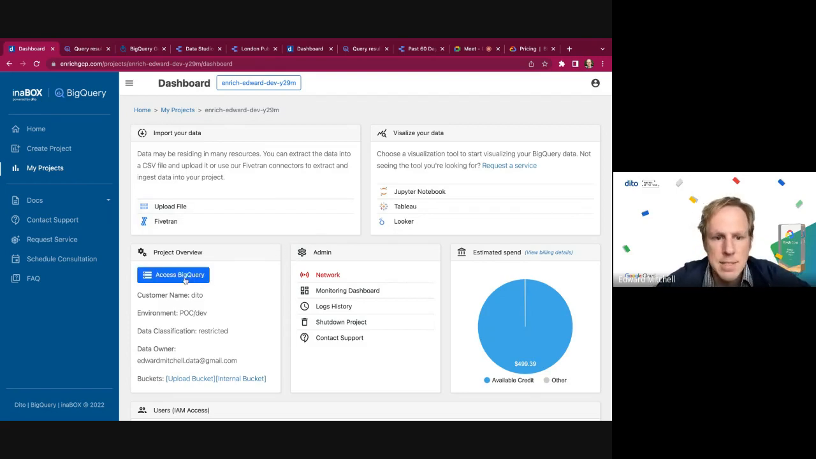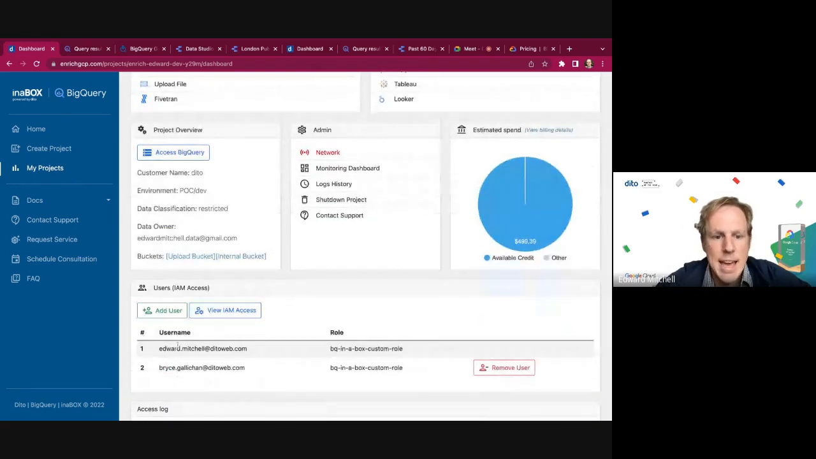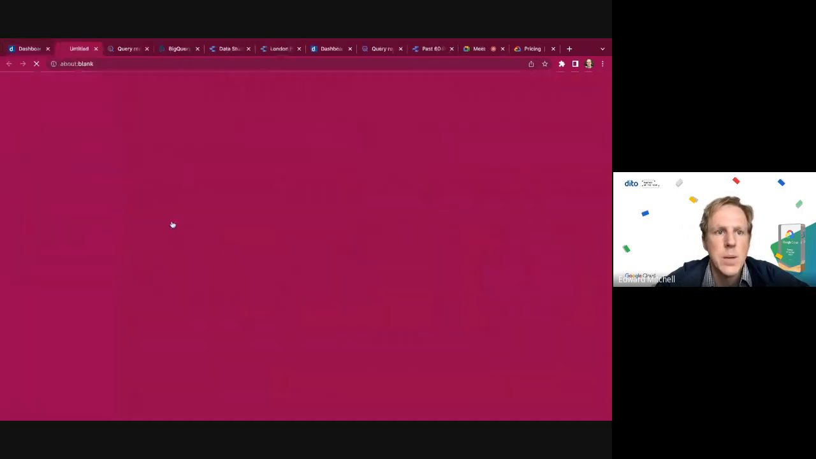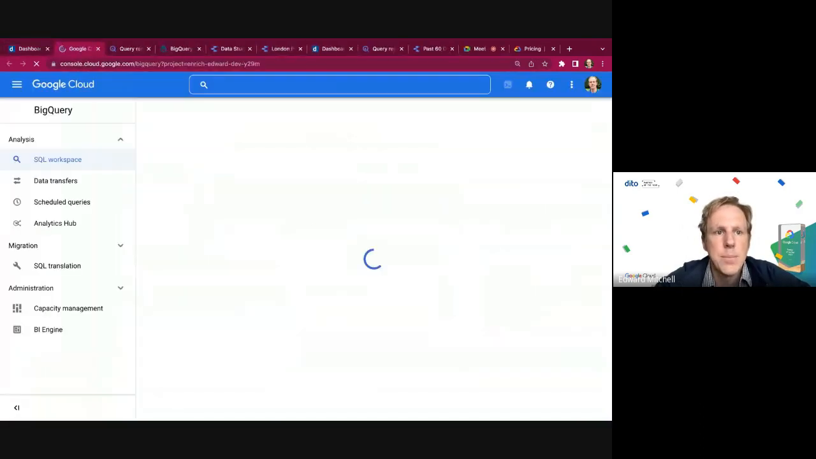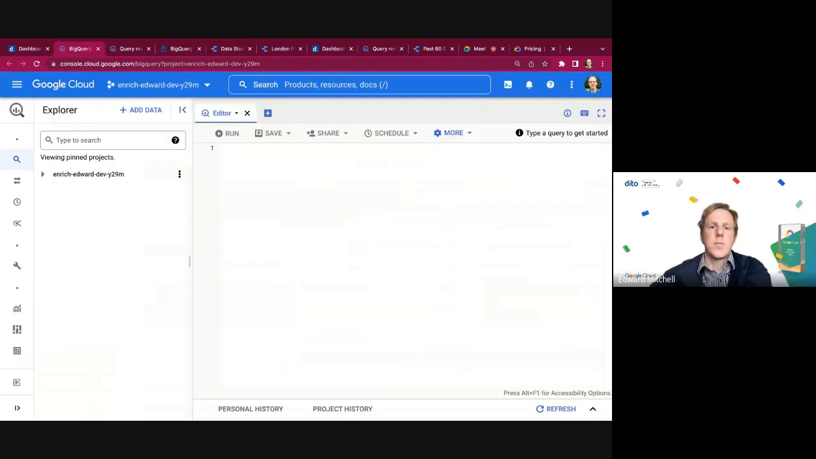So as Cam said, this is my favorite button. You can see down here, Bryce and I have access to this project. And so I can hit this Access BigQuery button, and right away, it pulls us into the project. I come from Microsoft SQL Server before this, and this feels very familiar. I have a SQL environment, and so if you have SQL data analysts, they'll feel right at home here, regardless of what kind of SQL they've come from.